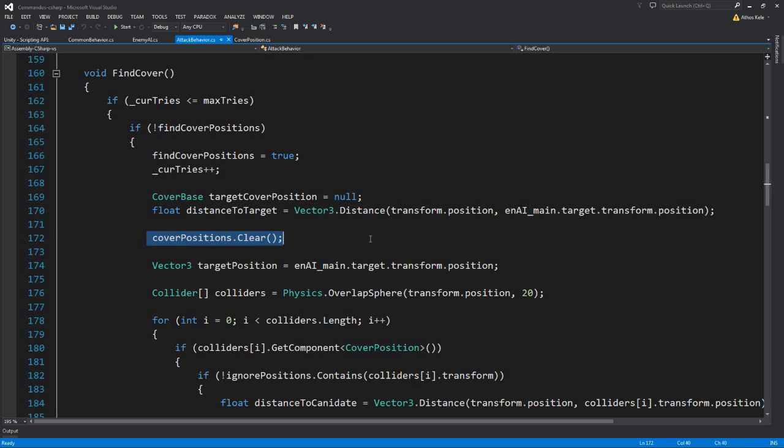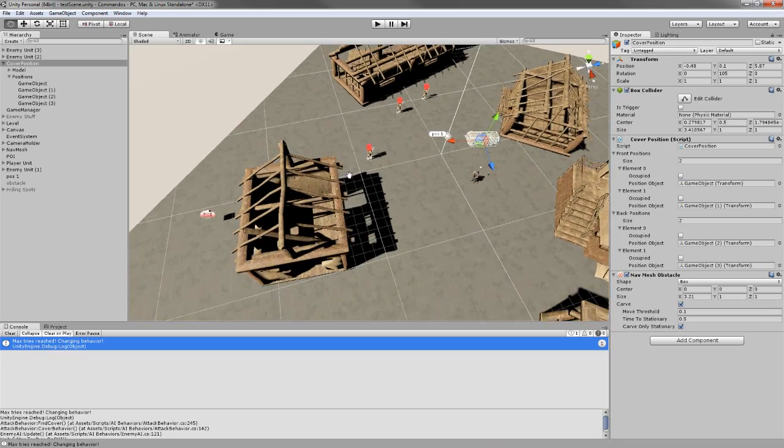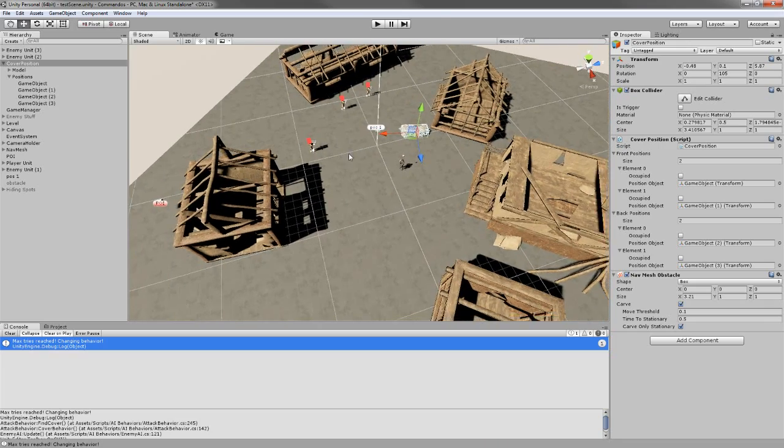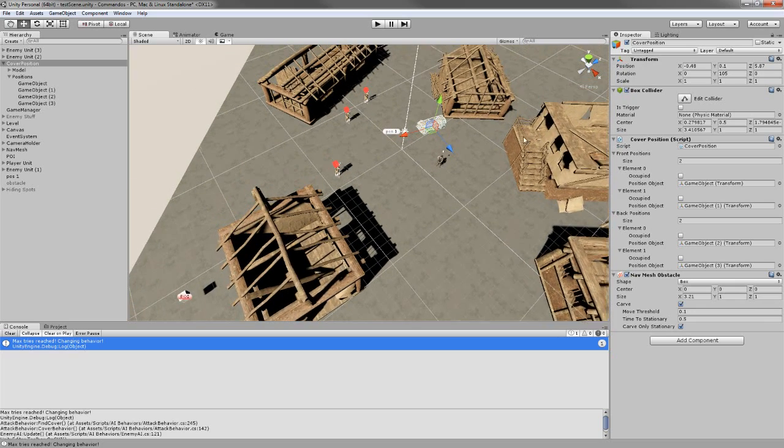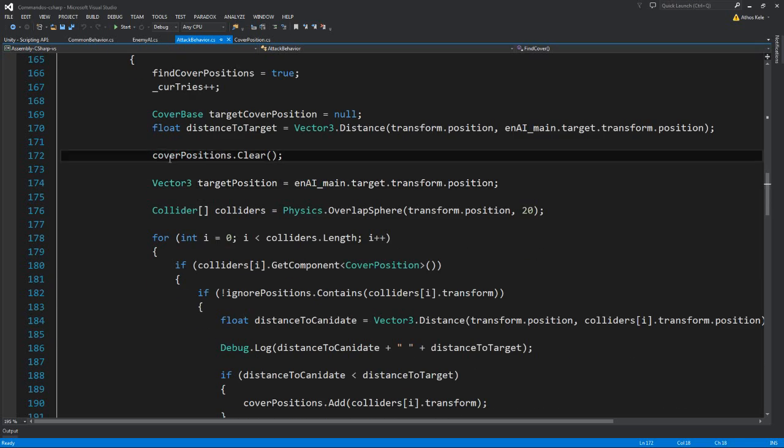So we make sure we're not using any cover positions that we have previously used. When we run this, if we have previously run this logic, then a cover position list will probably be populated, but we do not want to use those, because if the previous list was populated over here and we are over here, then the cover positions inside that list are going to be around here and not where we want them to be. So we use coverPositions.Clear to clear the list of positions. Then the target position, where actually is the position of our target.